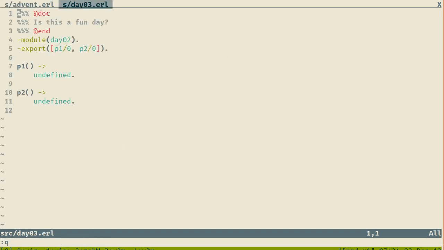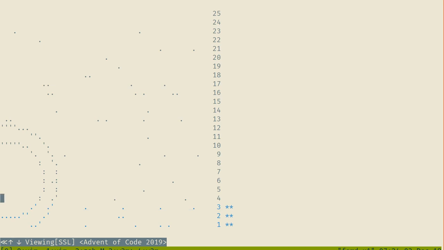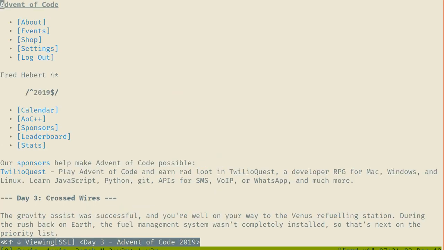So this is day three. Yesterday had us do some evaluator for custom opcodes. Let's see what today has in store. Crossed Wires. The gravity assist was successful and you're well on your way to Venus refueling station. During the rush back on Earth, the fuel management system wasn't completely installed, so that's next on the priority list. All right.